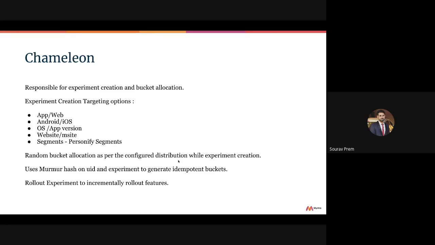And this will come slightly later, once you have concluded your experiment. Once you have run the experiment and you have data in Morpheus, and you validated, okay, I want to go ahead with this feature, or I want to roll out this feature, we have rollout experiments to incrementally roll out those features. Now, why would we want to incrementally roll out?